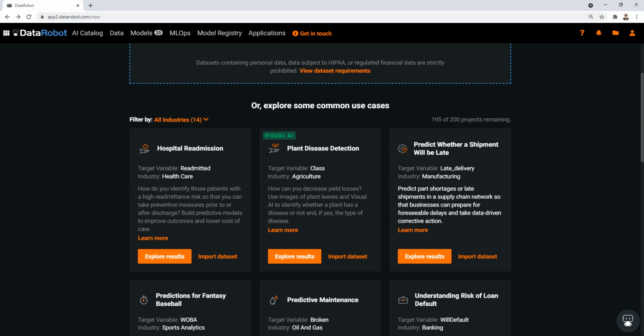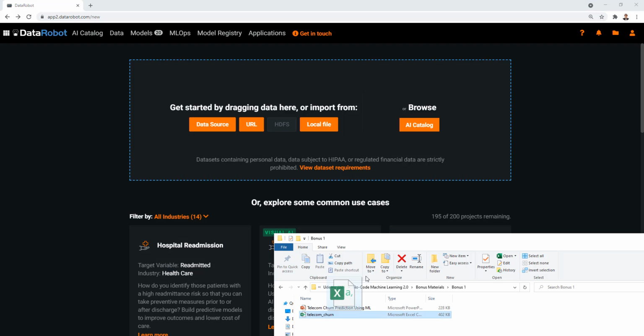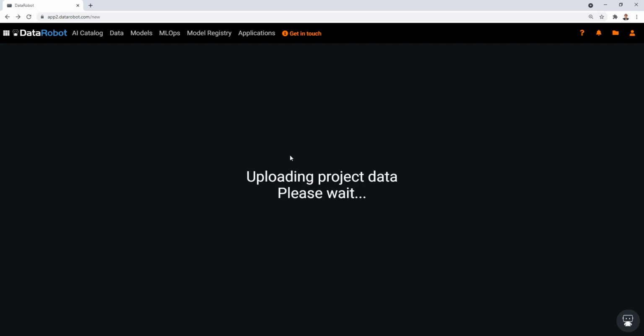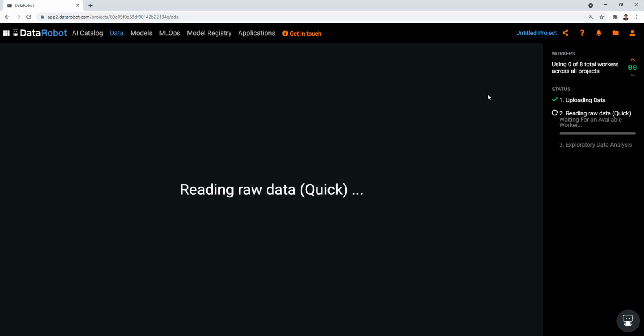Okay. So what I'm going to do is I'm going to go ahead and drag and drop the Excel sheet in here. So here I have my Excel sheet. I'm just going to drag and drop the Excel sheet to the DataRobot upload. And what you guys can see here is simply the data is being uploaded right now, and DataRobot is essentially doing a quick raw data read, and then it's going to perform exploratory data analysis. So it's going to visualize the data, explore the correlations and associations between features.